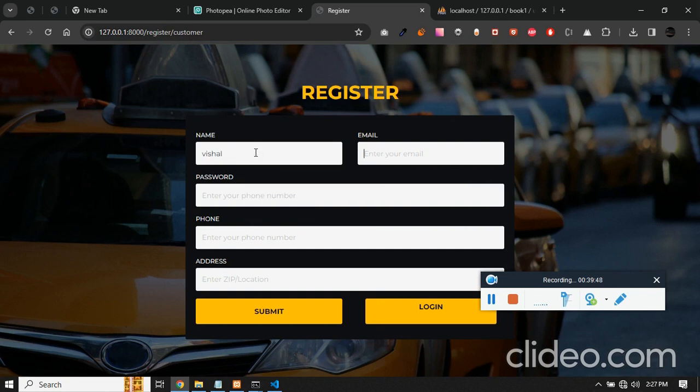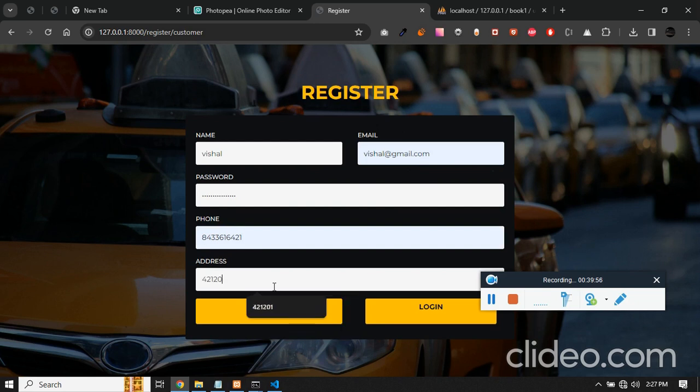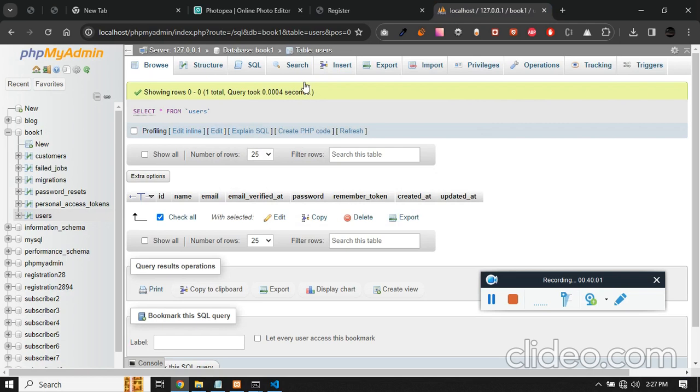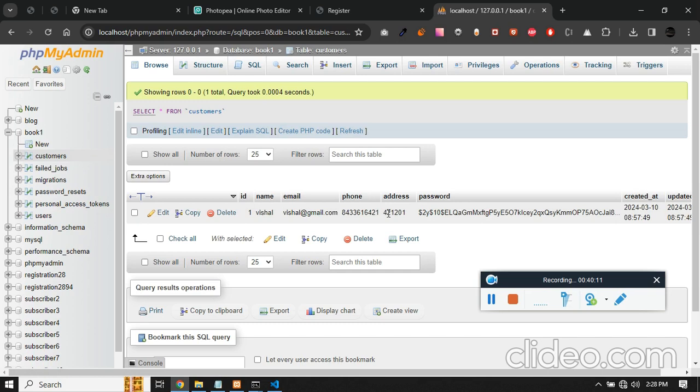We shall enter email vishal@gmail.com. Password should be fast. Let's just make it the same as email, and the phone number and the address. Click on submit. Registered successful. Let's click on customer. I hope now we are in the customers, and yes, the relevant data are filled properly: name, email, phone and address.